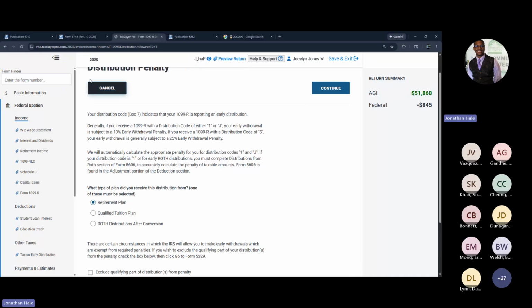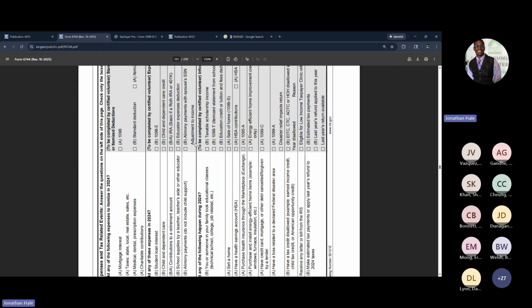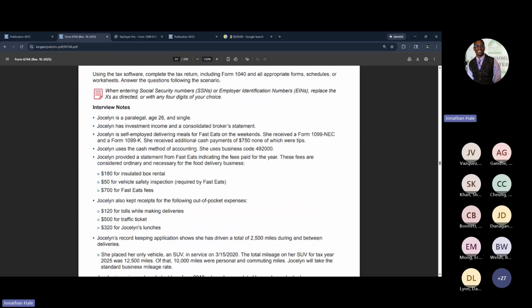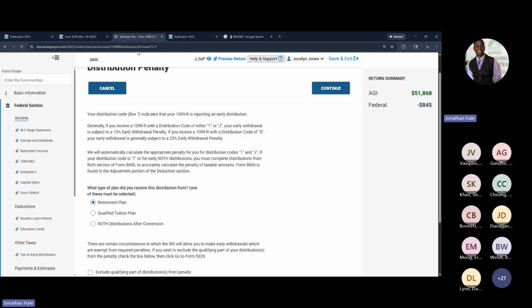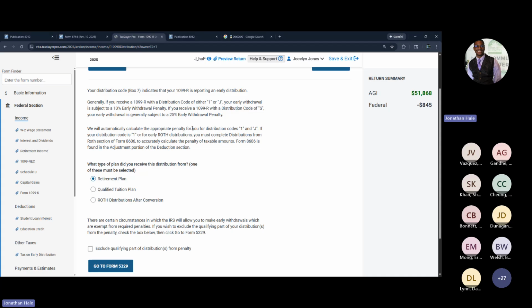But when we went back to the interview notes, let's go back to the interview notes just real quickly. She mentioned here at the bottom, she took out 5,000, but she used 2,600 of it to pay for educational expenses. Now that we know that she's used some of it for a qualified expense, we can help her out a little bit so that she's not paying that 25% or 10% withdrawal fee.